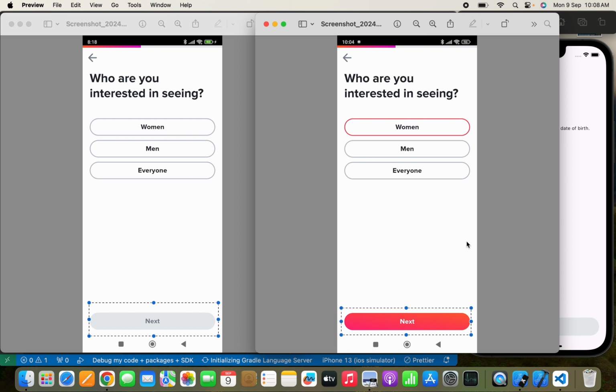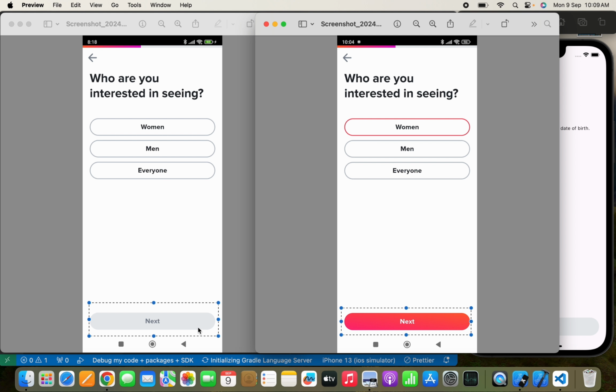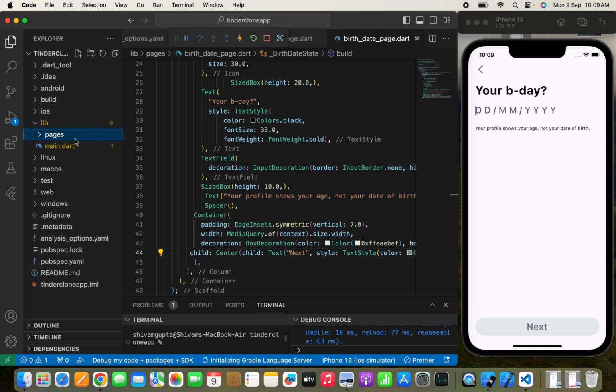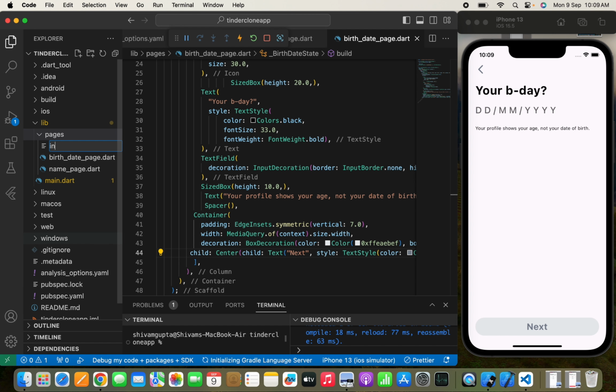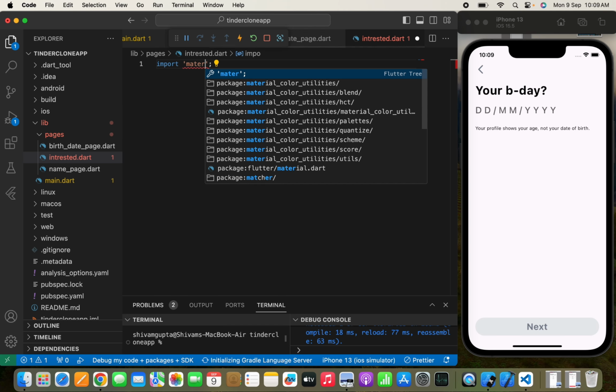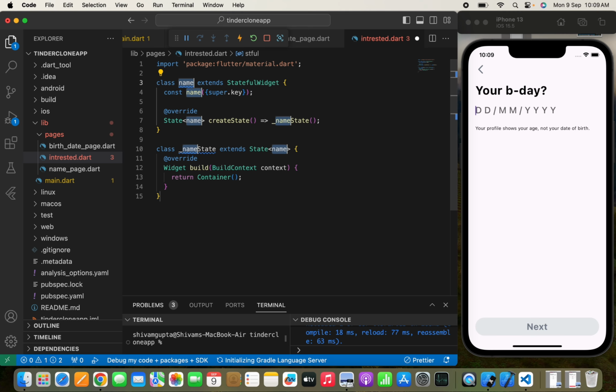So we need to do something like that: when the user taps any of the options, we need to change the background or border color of that container, and as soon as this changes, we need to change the color of this button too. So let's do it, and let's move to the pages folder, and we'll create a new file named interested dot dart, and we'll import the package by using material.dart, and we'll create a stateful widget named interested.